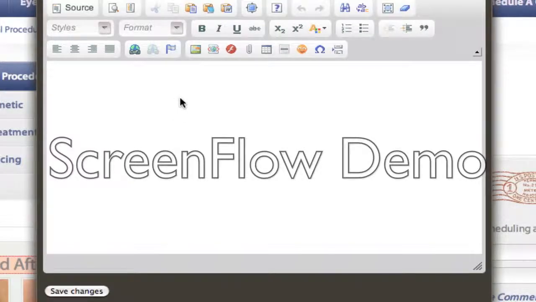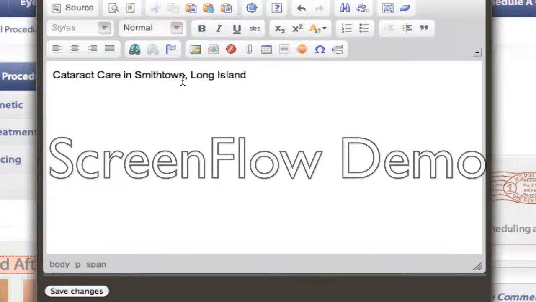The second piece of the header, we like to focus on geography and specialty because that's how people search. And the headers, after the title of the page, the header tends to be the most valued by a search engine. And so we like to put in content that has both specialty and geography. So cataract care in Smithtown, Long Island becomes a nice secondary header.